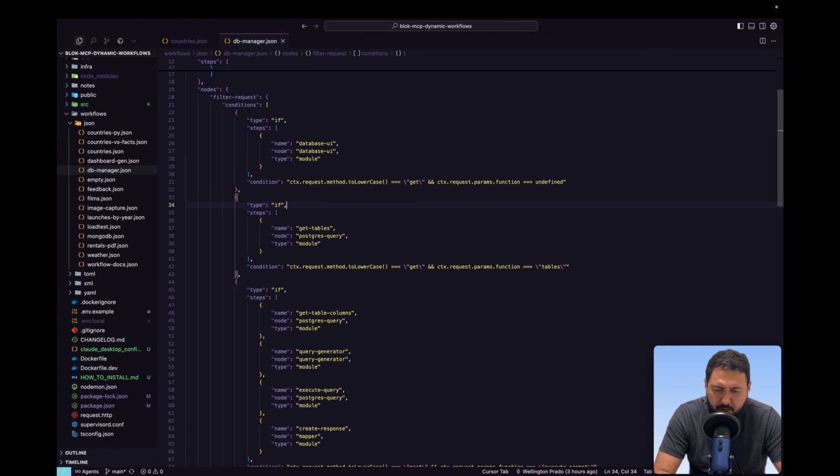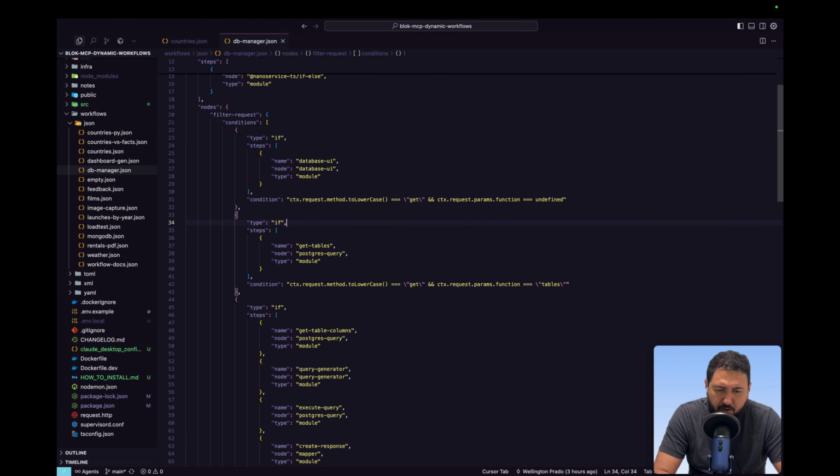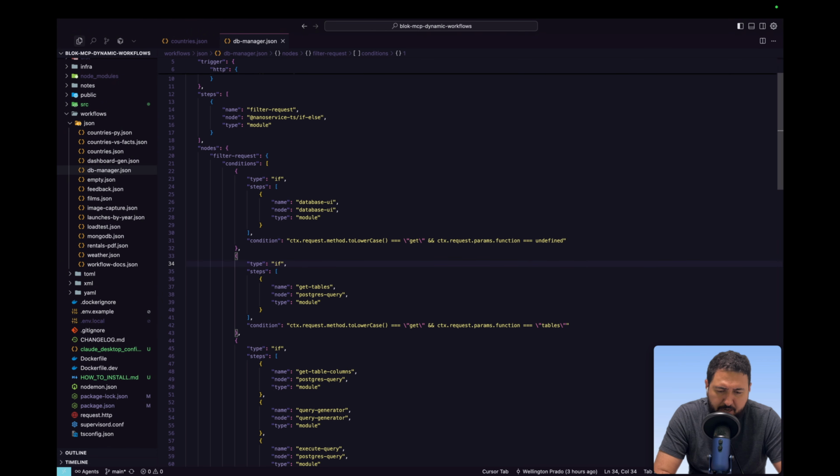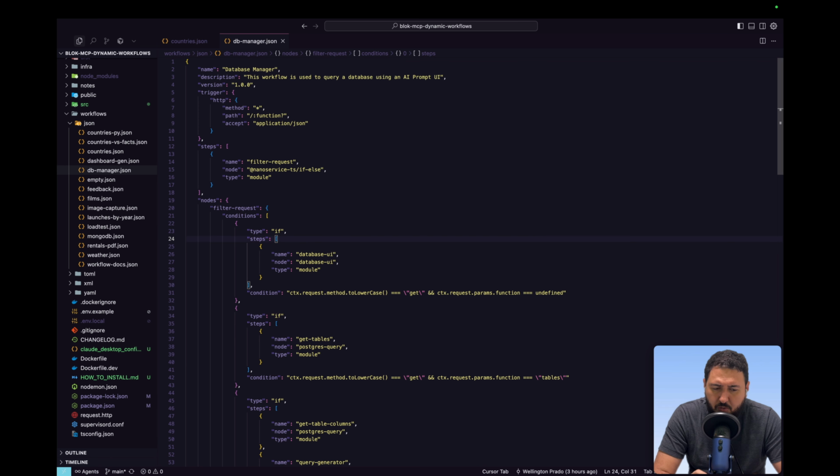Same logic will apply for the rest of the other methods that we are checking over here, right? So that's the main idea. That's how it works in Path. As you can see, you can also pass optional parameters. So this is an optional parameter called function that can come as undefined. That's why we are checking this over here. When it comes as undefined, we know that we're gonna just return some HTML for the user to see.